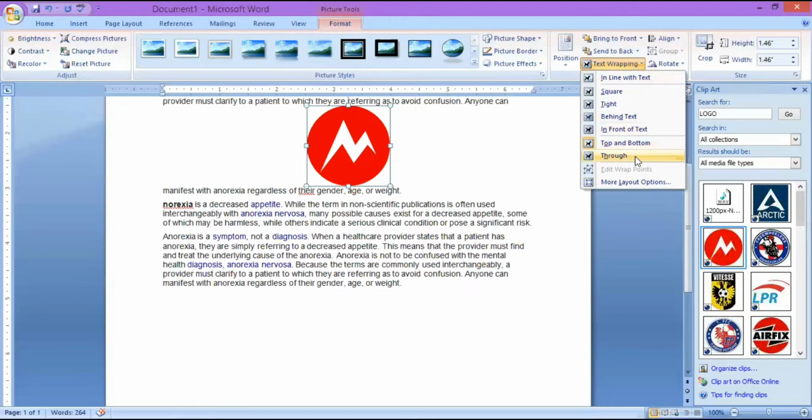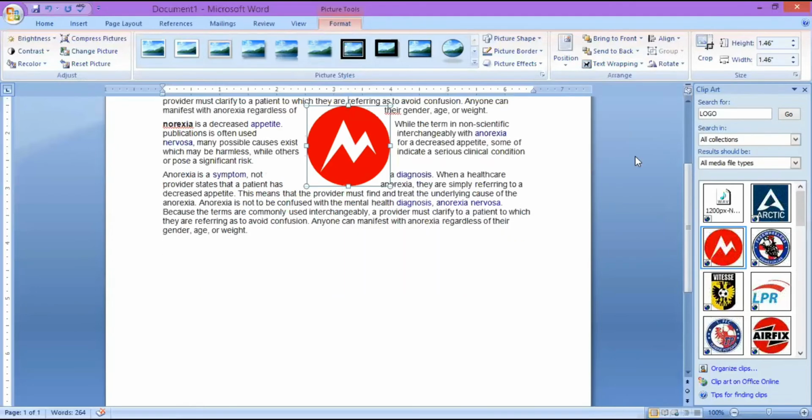Next, I'm using through. When I say through, all the text is displayed through the clip art. I mean throughout the paragraph we can see where the clip art is, right?